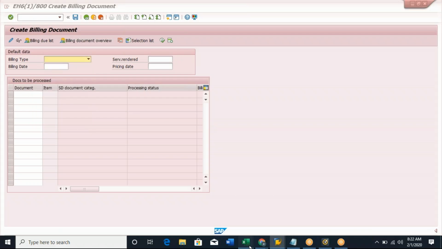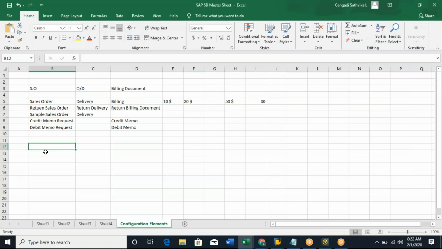But Venkat, SAP would have defined the default configurations, right? Yes. SAP already defined the default configurations for sales document types. For each and every sales document type, for a standard order, they have defined one set of configuration settings. For a returns order, they define another set of configuration settings. For a credit memo request, they define another set of configuration settings.